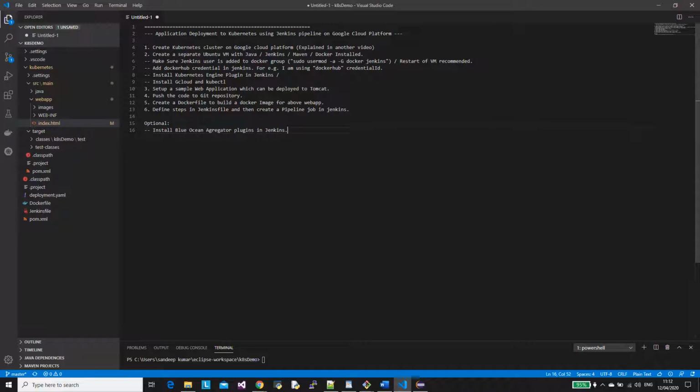Today I'll explain how you can deploy a web application to a Kubernetes cluster using a Jenkins pipeline, and all of this is running on Google Cloud Platform. So I'll give you some tips. I will explain what I'll be doing in this demo. I'll be doing a live demo.